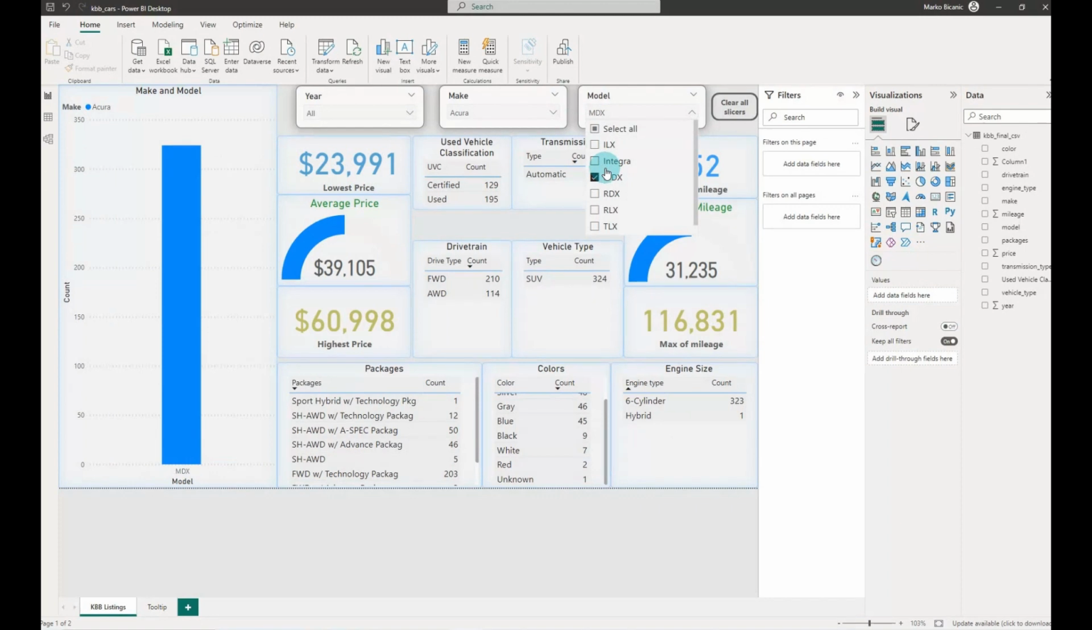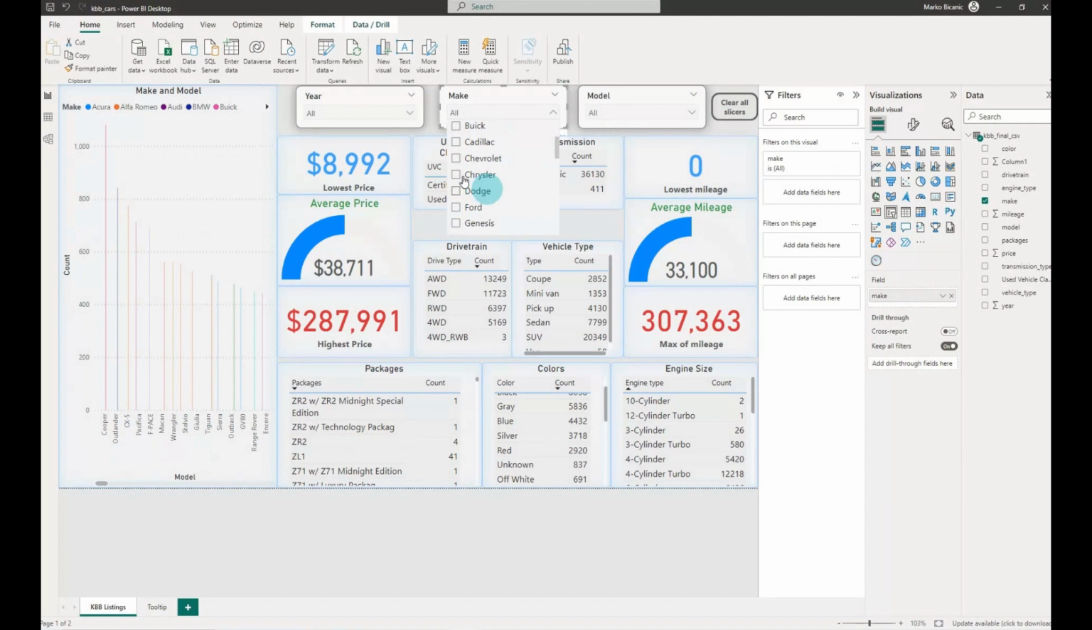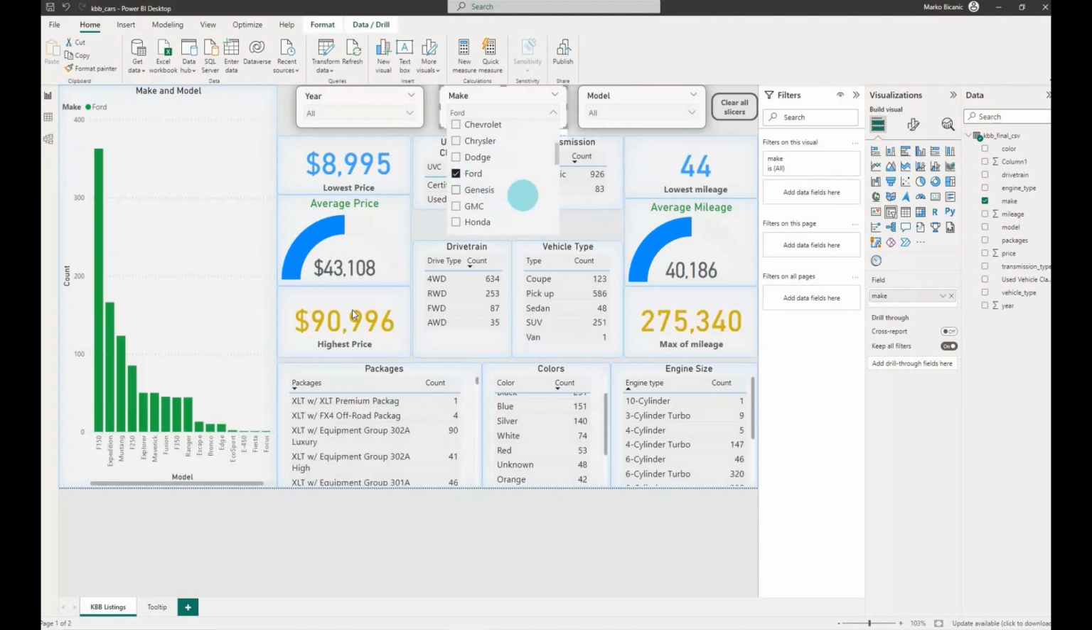MDX. So this is looking at the largest SUV they make. The engine's 6-cylinder hybrid. All the colors. So it gives you a kind of snippet of what's going on in the used and certified car market right now. The average prices, the highest prices, the max mileages. And you can filter it down even more. Like, let's take a look at Ford.